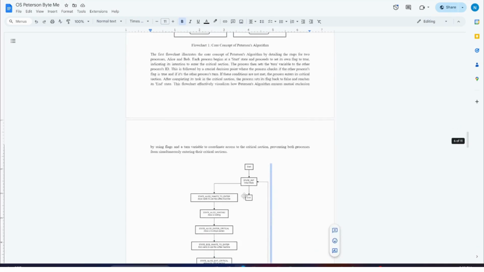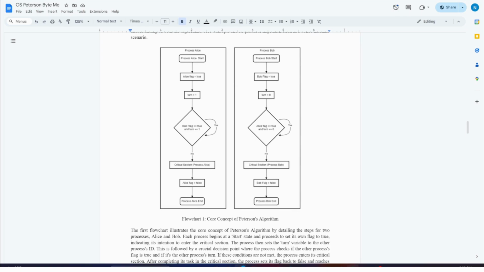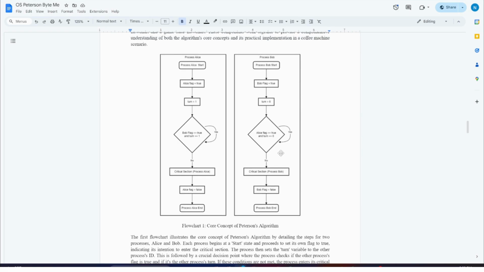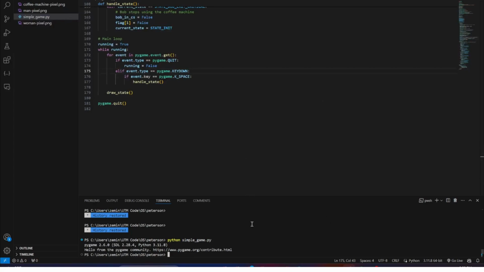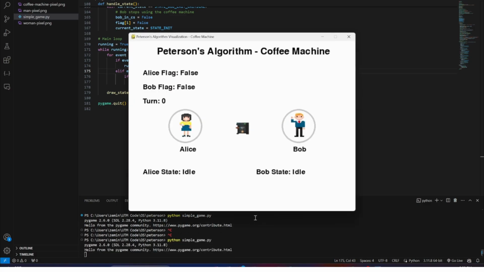Before the product demo, I need to show the flowchart for the design. What we are doing is trying to visualize Peterson's algorithm using a copy machine example scenario, and we are using Pygame, which is a library for Python, to build this. So this is our folder, and we just need to run python simple pygame.